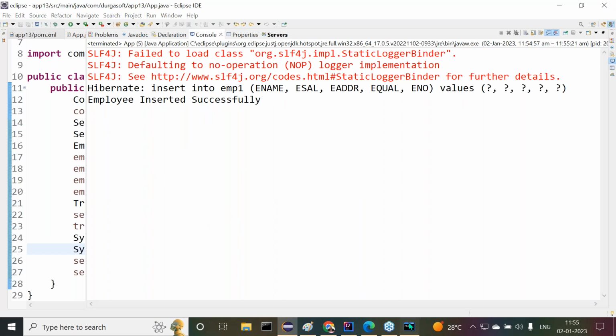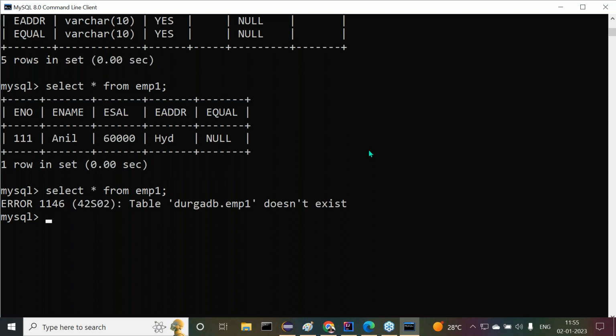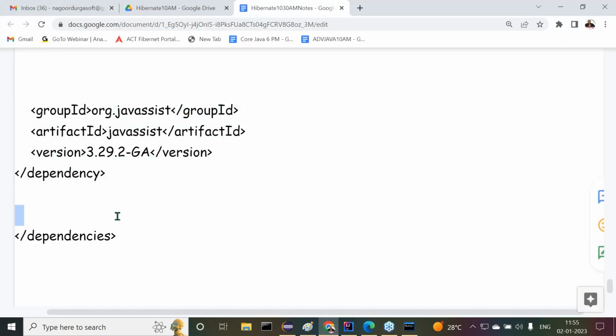Okay. Now let us check this. Now the table does not exist. That means the table will be dropped automatically when the session factory is closed. When the session factory is created, automatically the table will be created. This is the create-drop option here. Okay, now this is what we have completed.